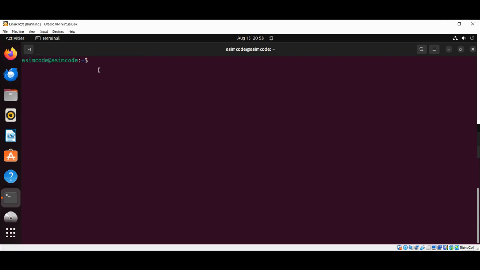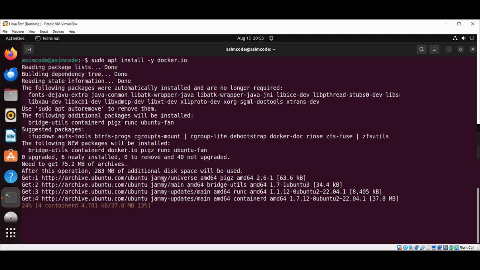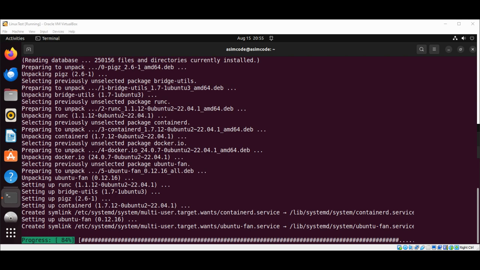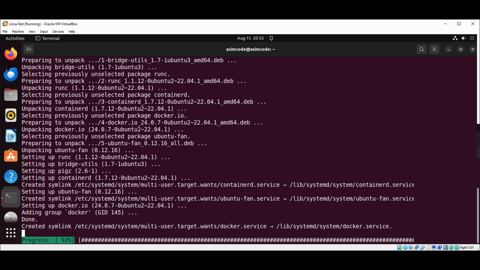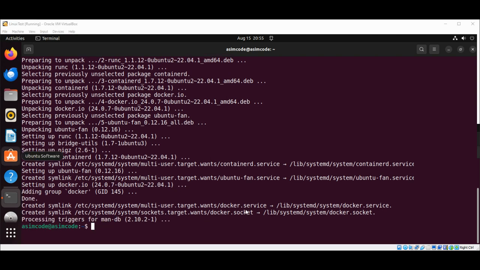Now we are going to install Docker, typing in sudo apt install -y docker.io. We are done installing Docker.